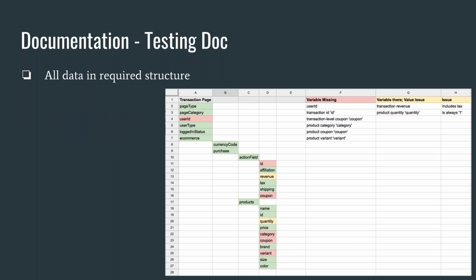So as you saw, basically within that implementation guide, you have certain variables, certain attributes that are going to be embedded within others, is the easiest way to explain that. So you can see on the transaction page, we have our top level information, page type, category, user ID, user type, all that. And then embedded within that, we have our purchase object, embedded within that action field, embedded within that products. So for each of these different pieces or parts of the data layer, I have defined what the variable is.